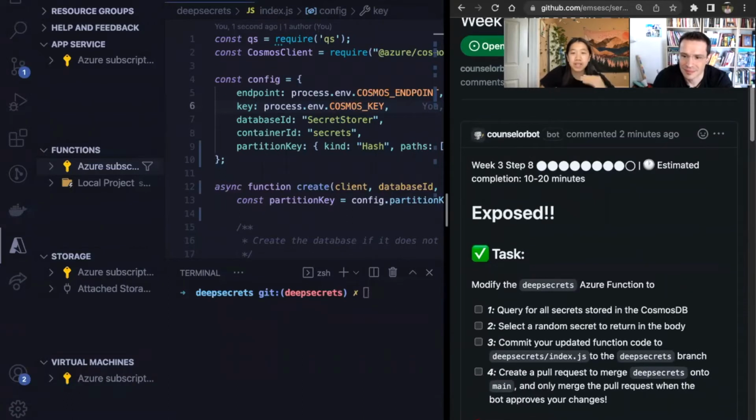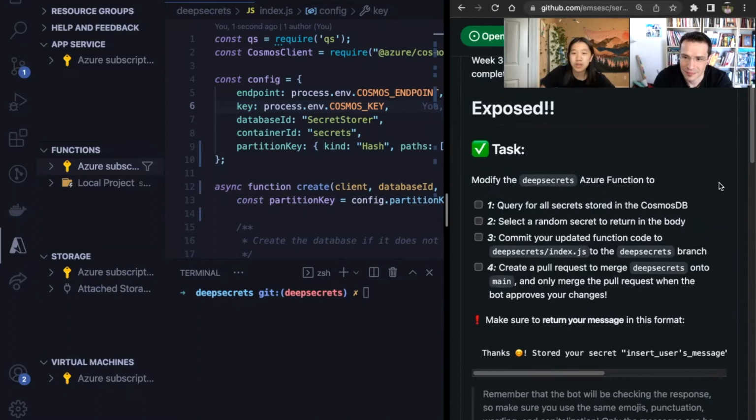And this step is going to be a lot shorter than week 3, step 7, because all we're doing today is making the application return a random secret instead of the secret that the previous user submitted. Okay, let's go ahead and get started then.